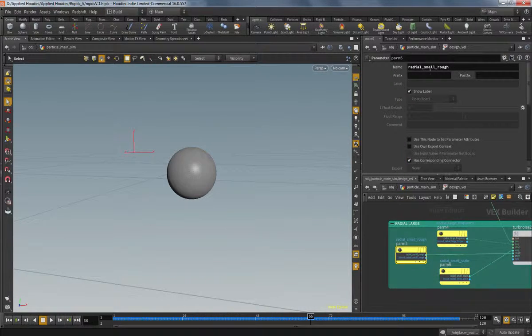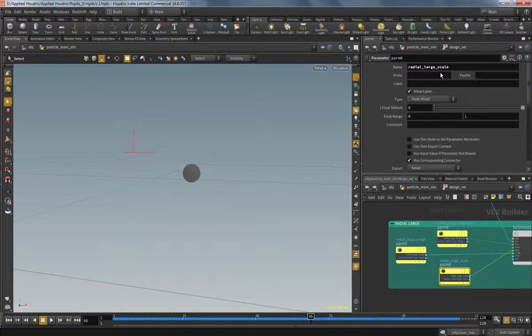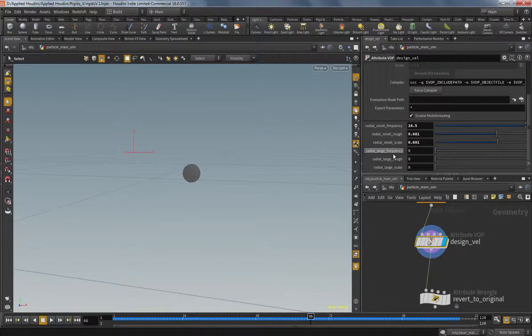If I click this, it's all disabled because it thinks it's the same incoming value, and you can only set it once. So it disables it for you. But we don't actually want that. We want it to be unique. So radial large scale now. So now you can see back on top here, we've got all that.